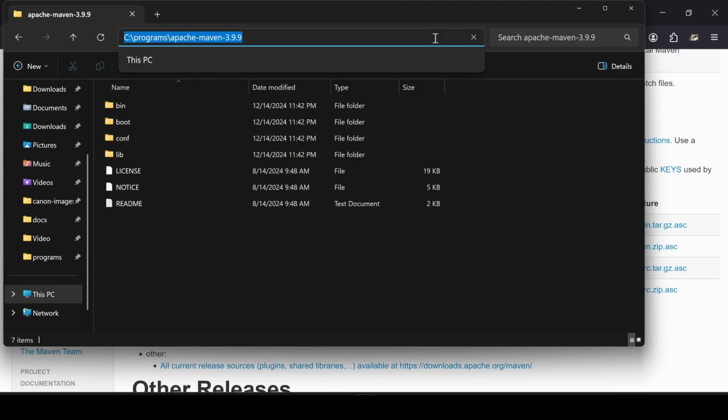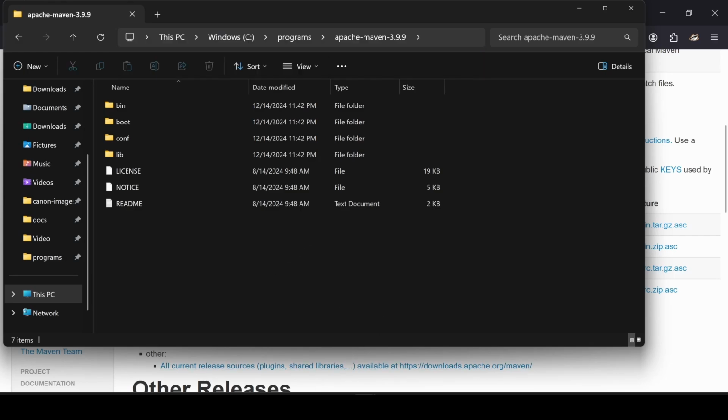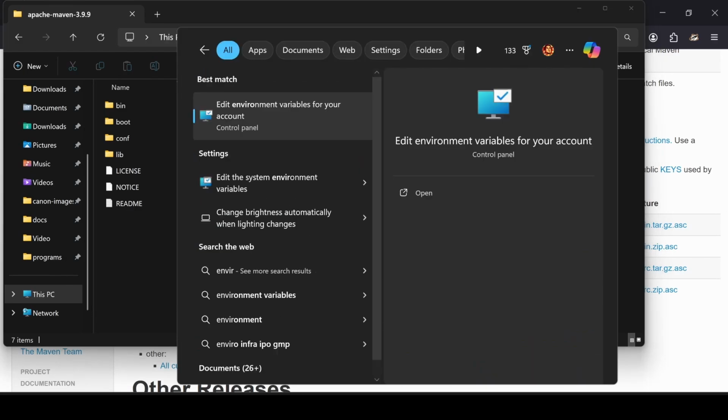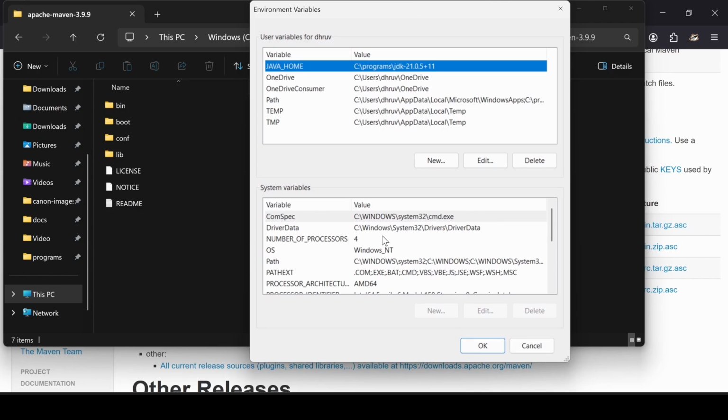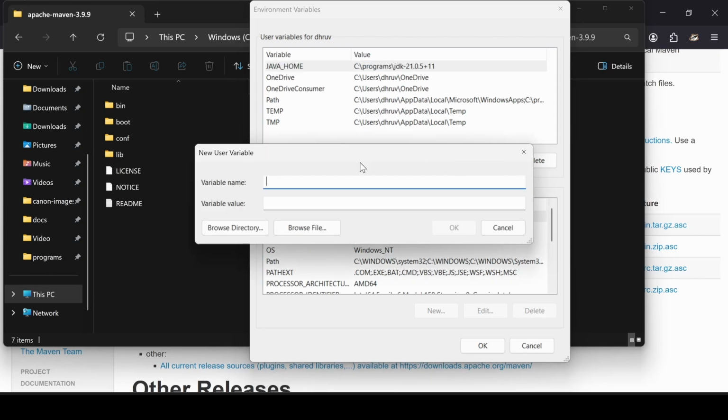Now, for making use of this, again I'm going to copy the path, go to environment variables for account. Why I'm choosing account rather than system is, in many enterprises, they will not allow developers access to system variables. So we have to choose account variables. So I'm going to create a new account variable called MAVEN_HOME and paste the value for it.